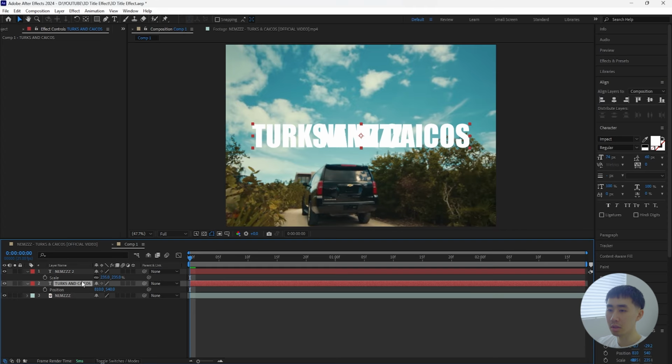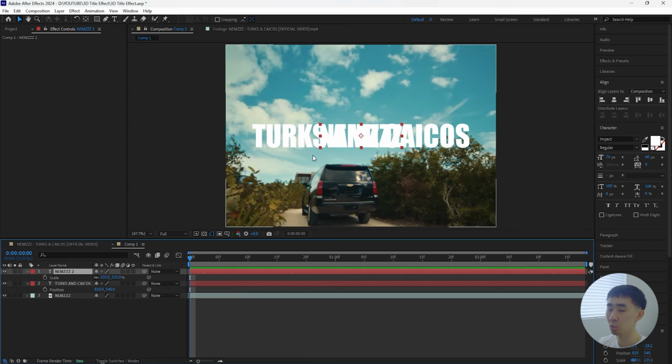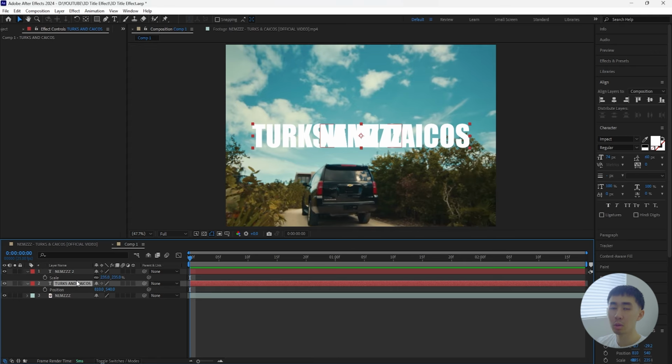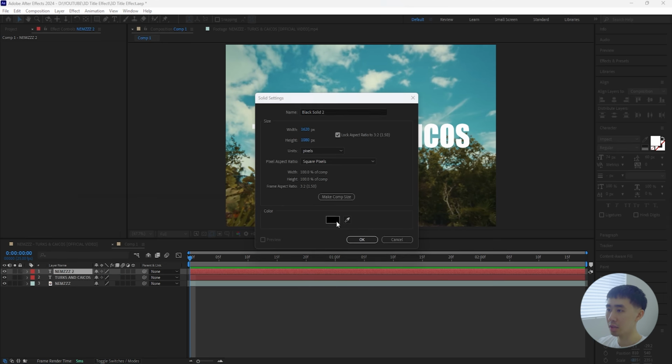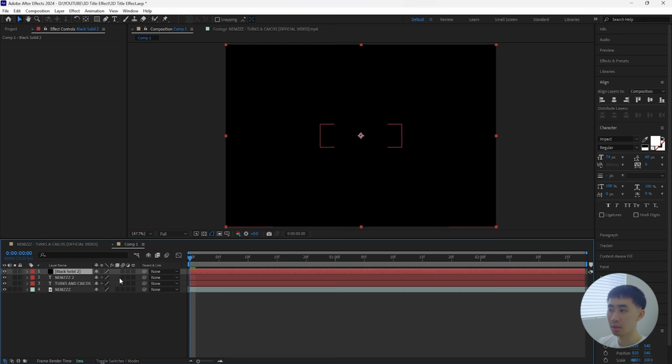And I know that does look a little weird because both of the text layers are overlapping and you can't really see what the words say. But once we create the 3D text, we're going to be able to see both of the text layers. So once you do that, we're going to create a new solid. And for the solid color, it doesn't really matter which color, so I'll just keep it like that.